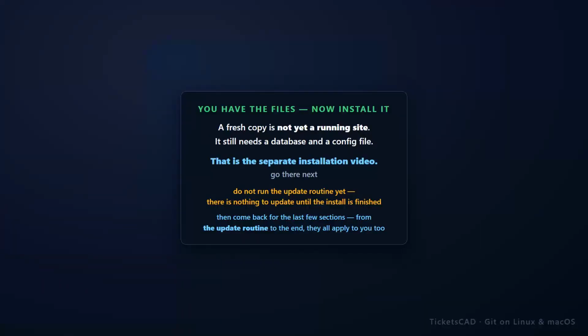You now have the program files, but a fresh copy is not yet a running site. It still needs a database and a config file, and that is the separate installation video, not this one. Go there next. Then come back here for the last few sections, starting with the 4-step update routine. Everything from there to the end of this video applies to you exactly as it does to a converted zip install. What comes between now and then is mostly the conversion itself, which you do not need. The one part in there that is also yours is the ownership section, and you have already run its commands.